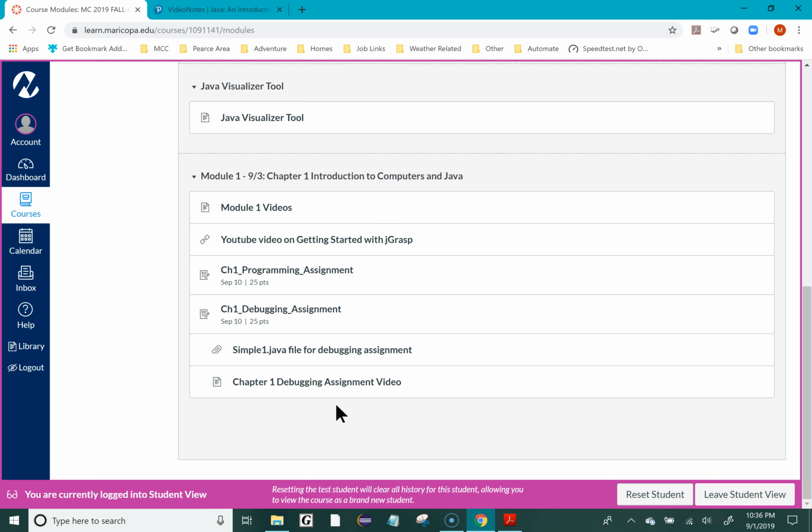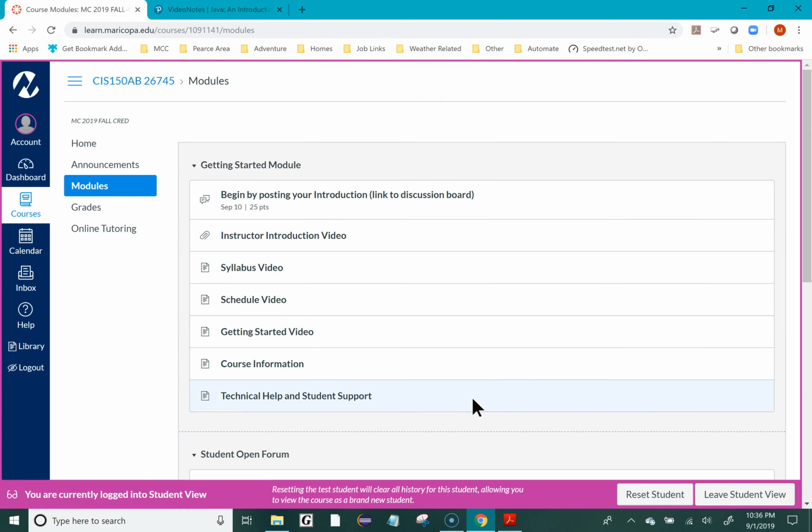Again, the Chapter 1 programming and debugging assignments are due on September 10th at 11:59 p.m., and the introduction is due at the same time.